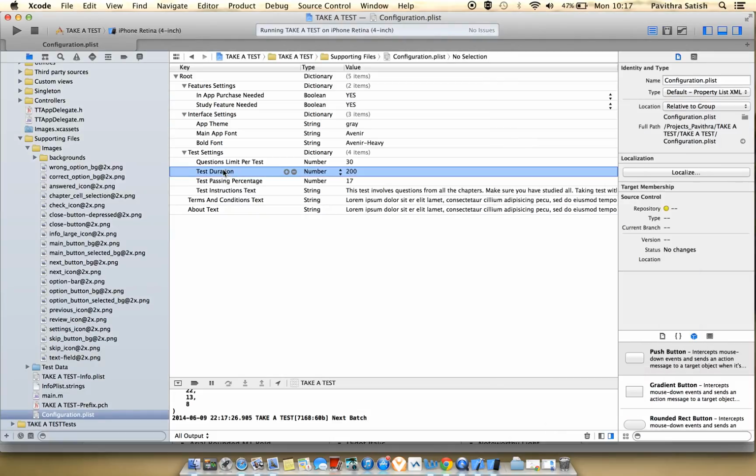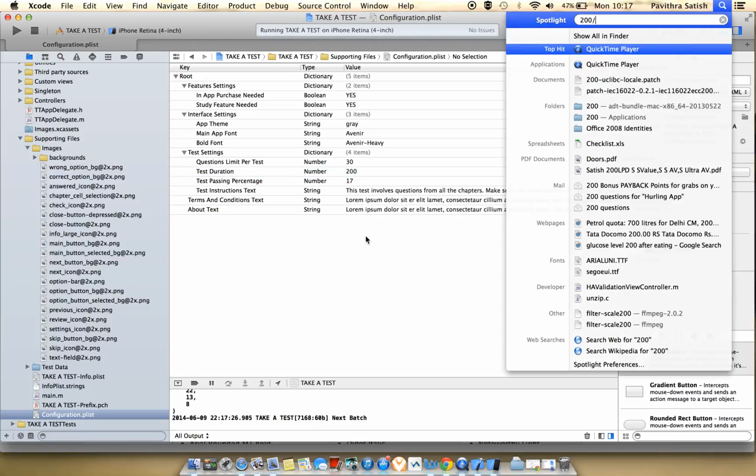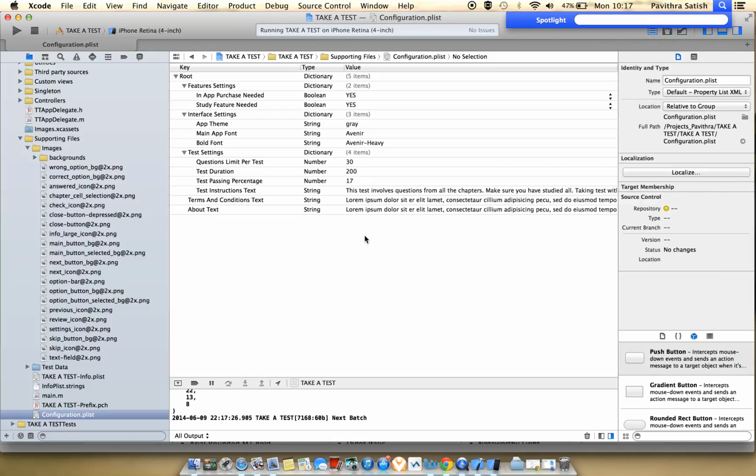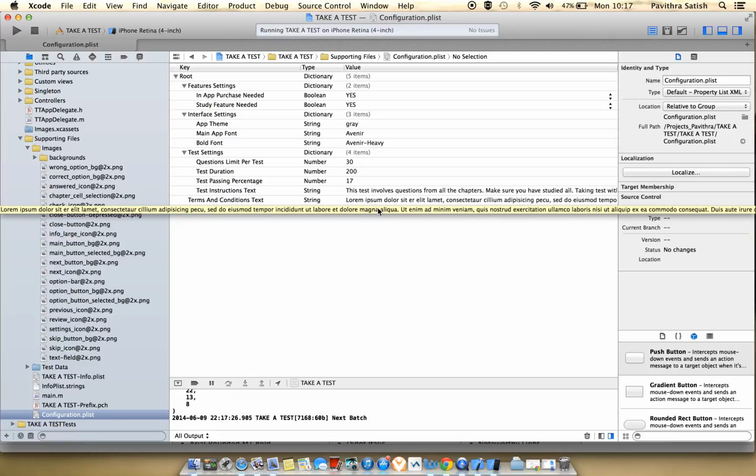Test duration. I have put 200 seconds. That is 200 divided by 60, almost 3 minutes 33 seconds. So you can just calculate the number of seconds and add it here. The app will automatically convert it in the form of hours, minutes, and seconds.